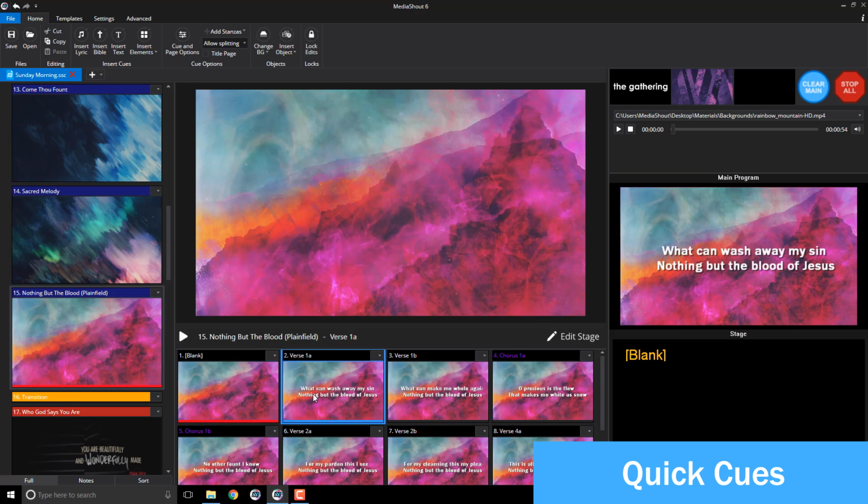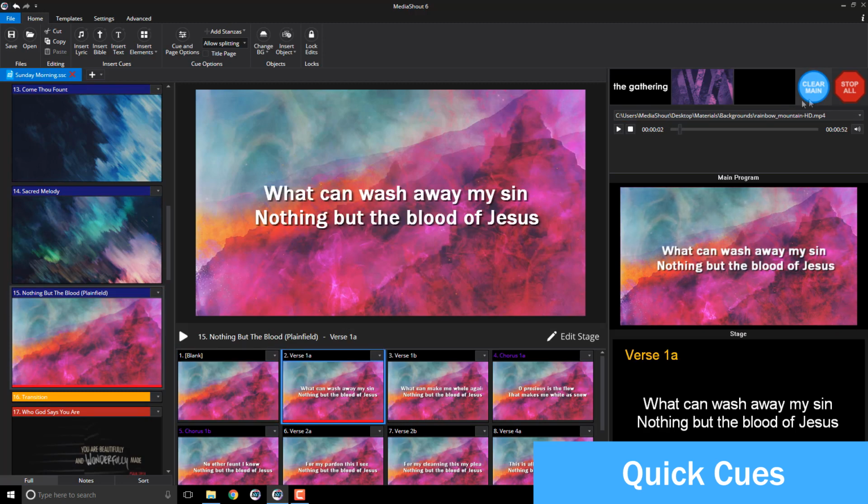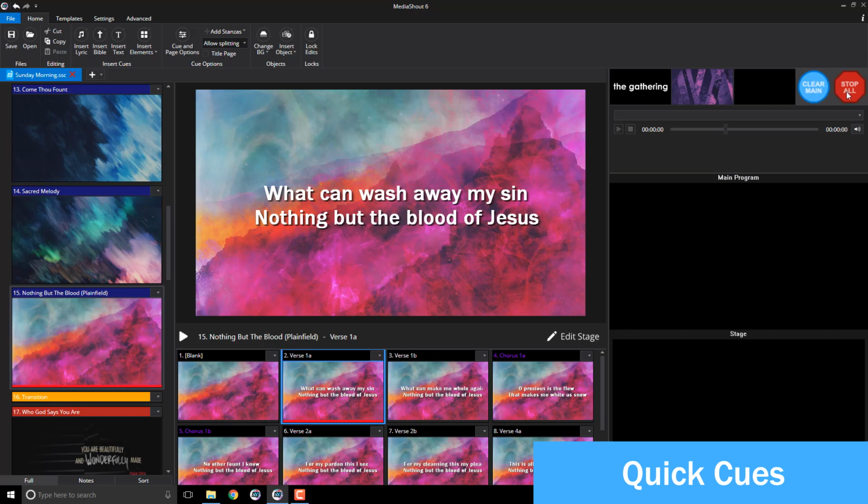If we fire a song cue, you can see that the clear main button allows us to show the background, but just take the text off on the fly. The stop all button will stop anything that's playing, whether it's video, audio, or any text content that's on the foreground. This just simply goes to a black screen immediately.